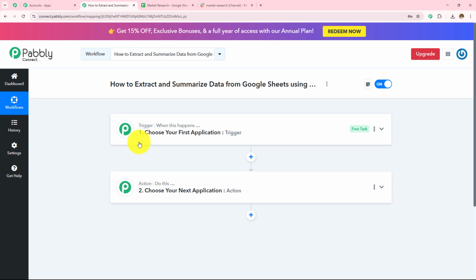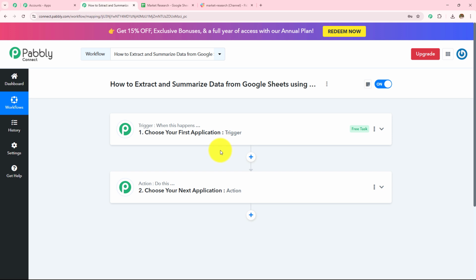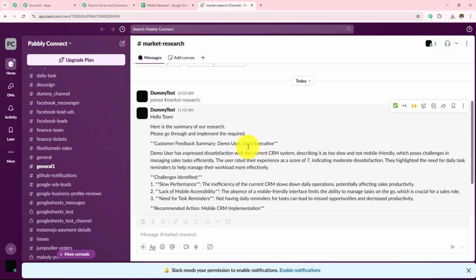Here in this workflow, I want to extract and summarize data from Google Sheets using AI Agent, which means whenever I add my data in this particular Google Sheets spreadsheet, the summary of this data will be automatically generated with the help of OpenAI. Here I'm going to use my AI Agent as OpenAI, and then I'm going to send the message in my Slack channel to my team.